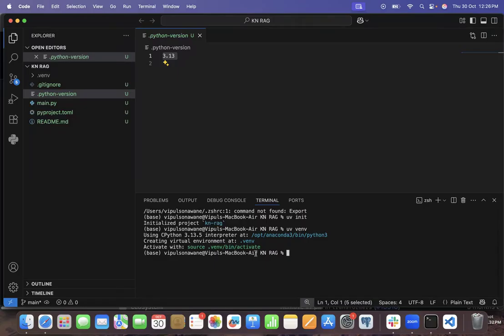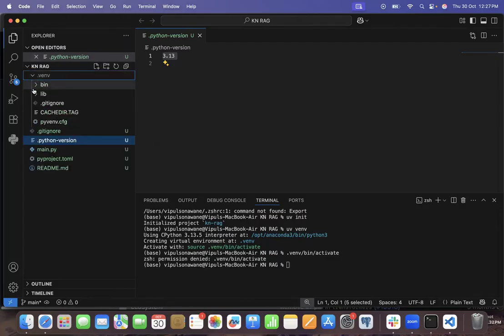Now what I'm actually going to do, I'll copy this location that you'll see, and I'll paste it over here. So inside that you have activate, right? Now, by just going to this and hitting this particular command, I can just activate my virtual environment. Now this is activated, right?